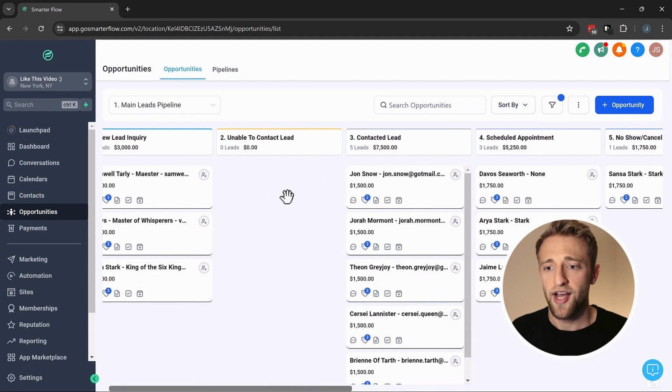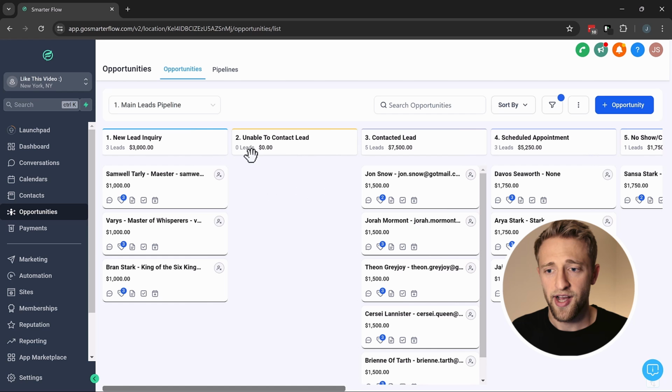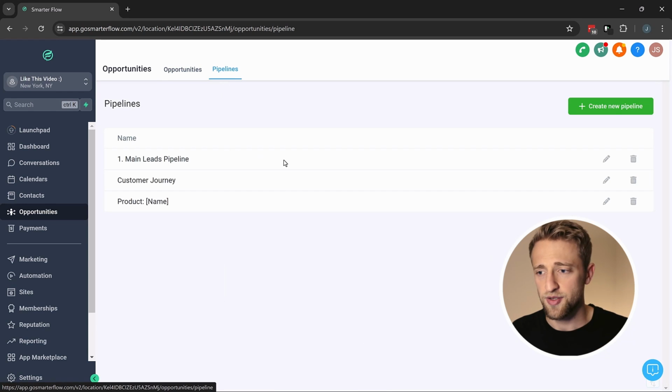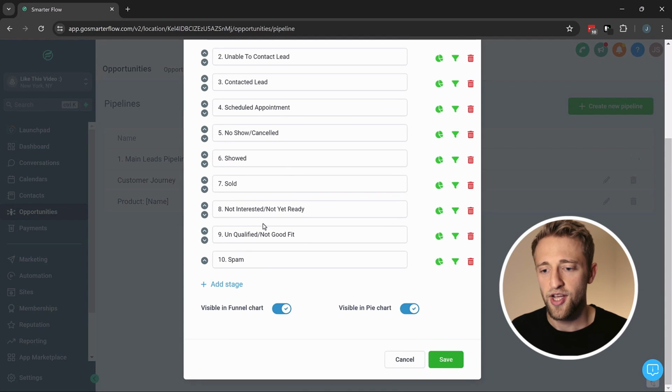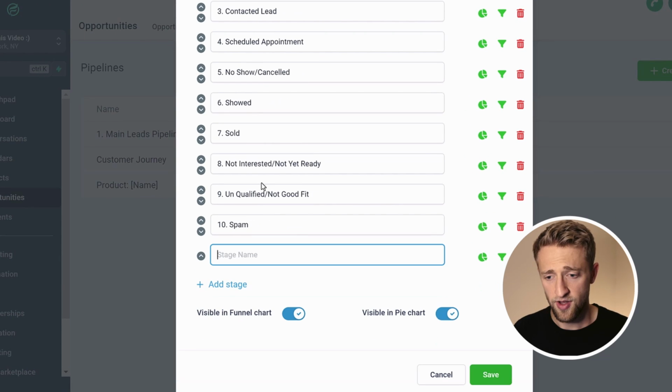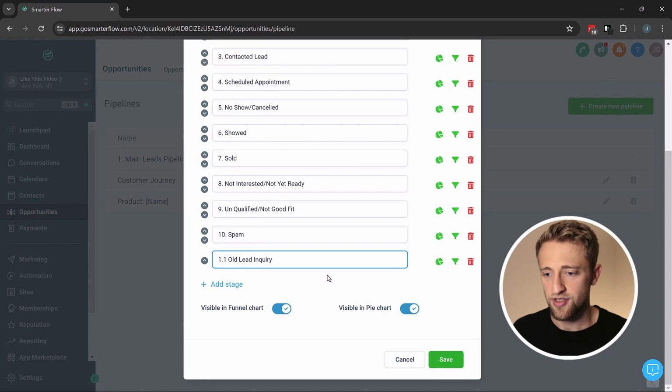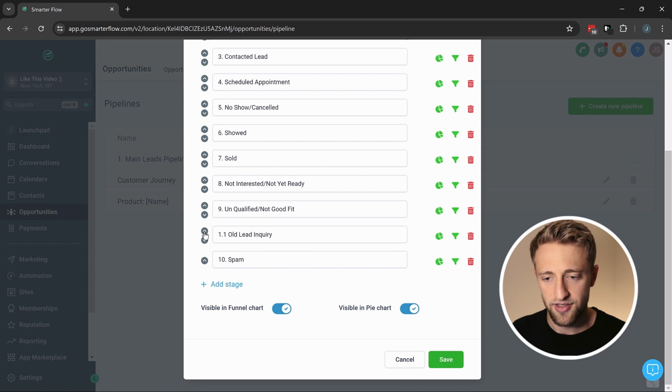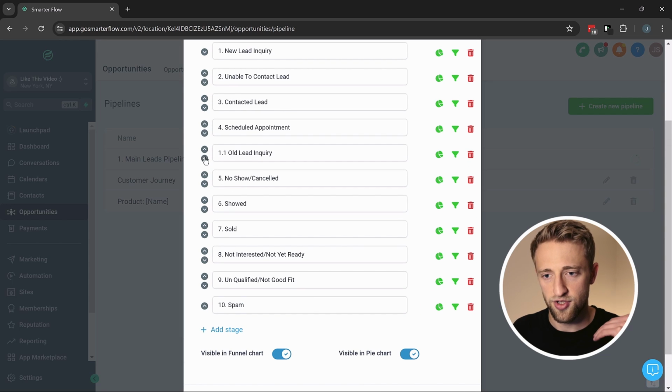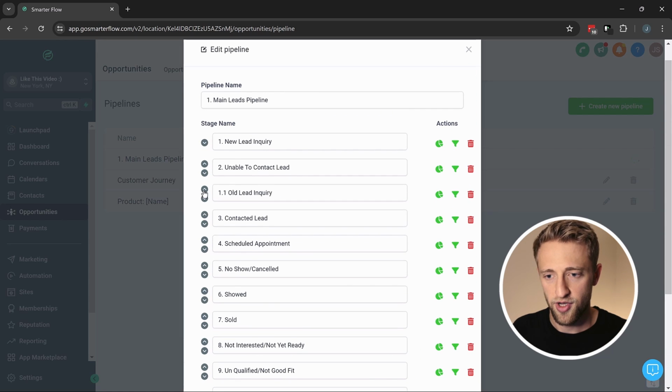So if you're like, hey, actually after 1. New lead inquiry, I have another stage, you can go back into pipelines, hit this edit button, add a new stage down here at the bottom, and call this 1.1 old lead inquiry. So instead of new lead inquiry, we're now adding 1.1 old lead inquiry. Then we can hit this up arrow on old lead inquiry and move it up in the stages, all the way up to right behind 1. So 1 is new lead inquiry, 1.1 is old lead inquiry.